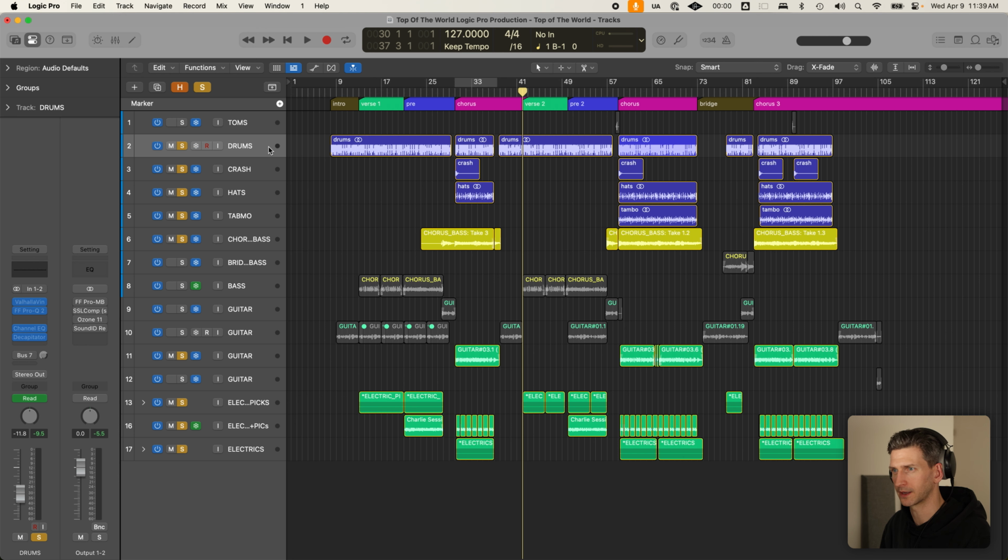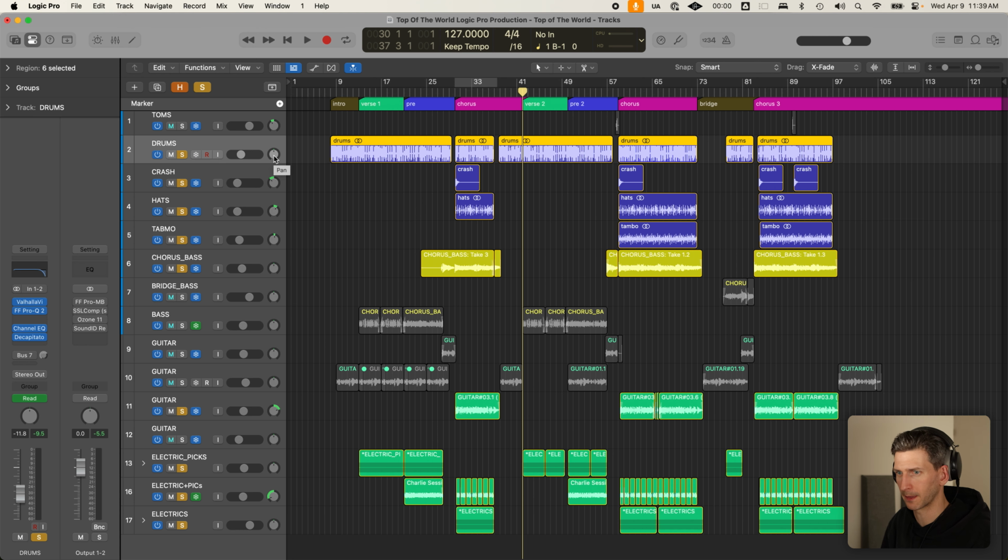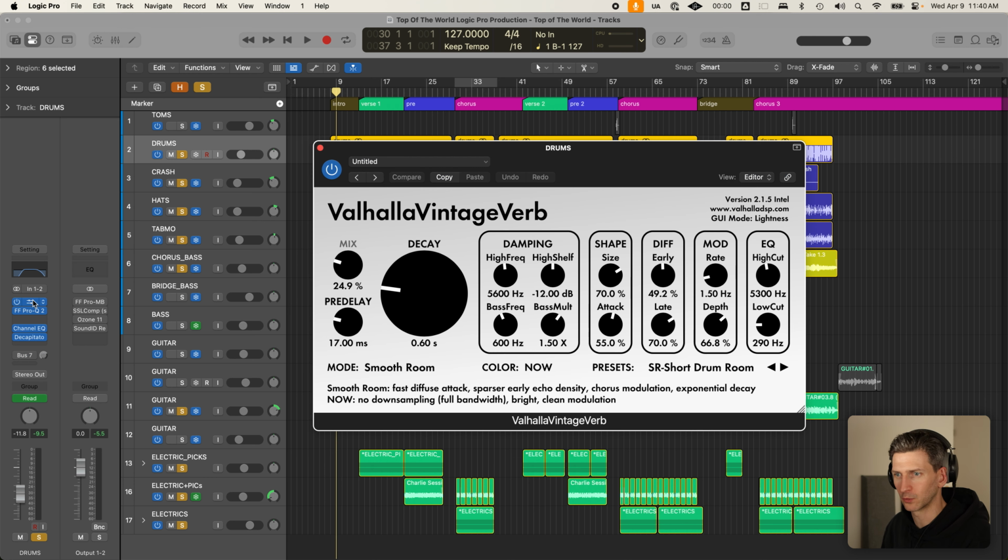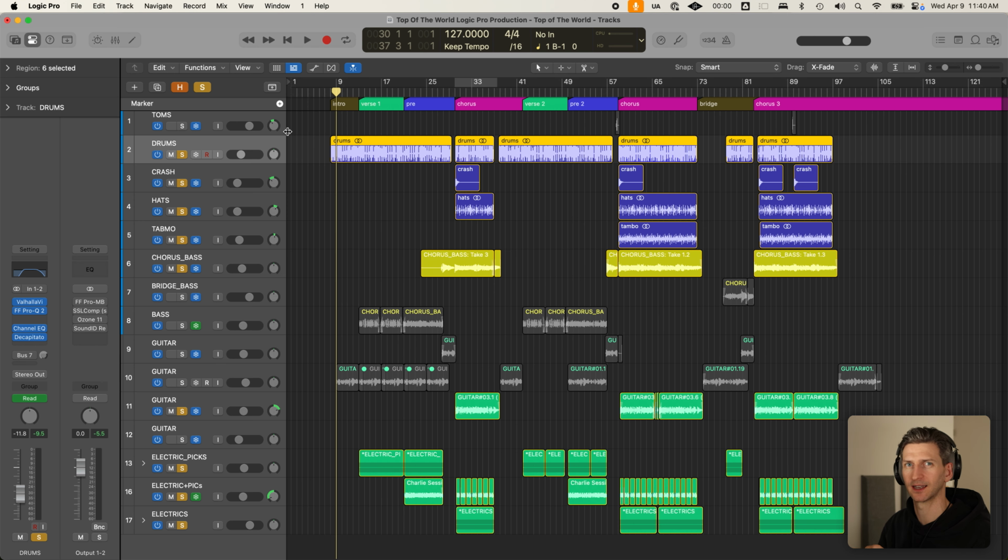Okay, let's first start with the drums. I'm going to save automation for later, so I won't talk about some of the plugins there. You'll notice this drums track here at bus 7 is off, but that becomes on in the chorus parts, and I'll show you why in the automation section. So drums, reverb. This is a Valhalla Vintage Verb, short drum room at a low mix, just to add a bit of space, kind of give it that 80s drum room feel, a bit of a bigger drum set.